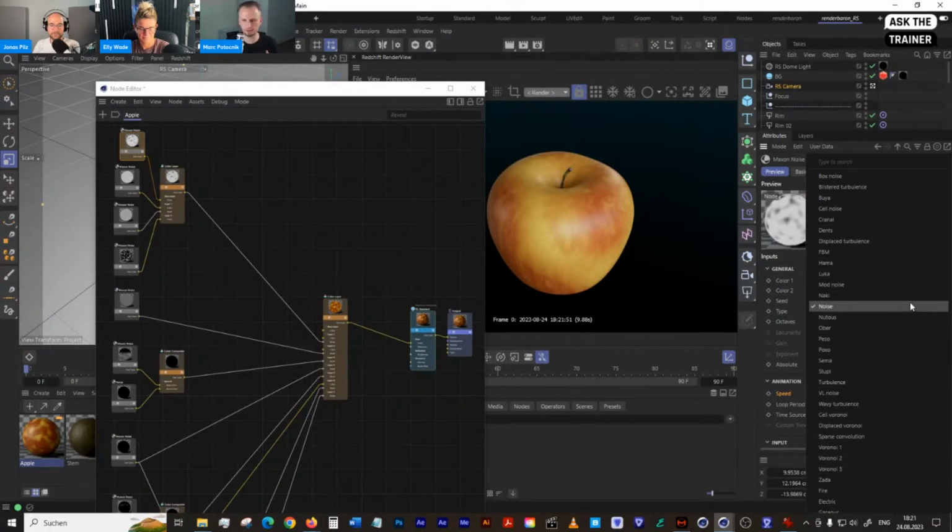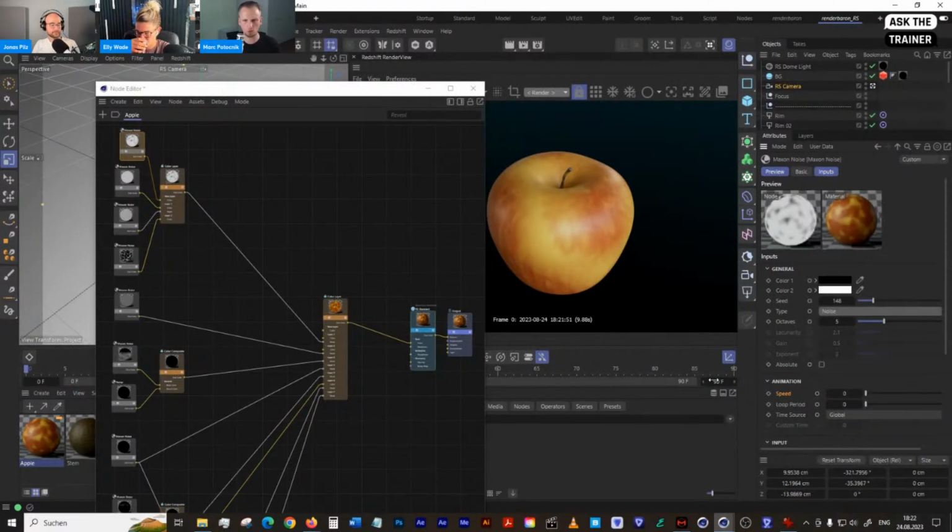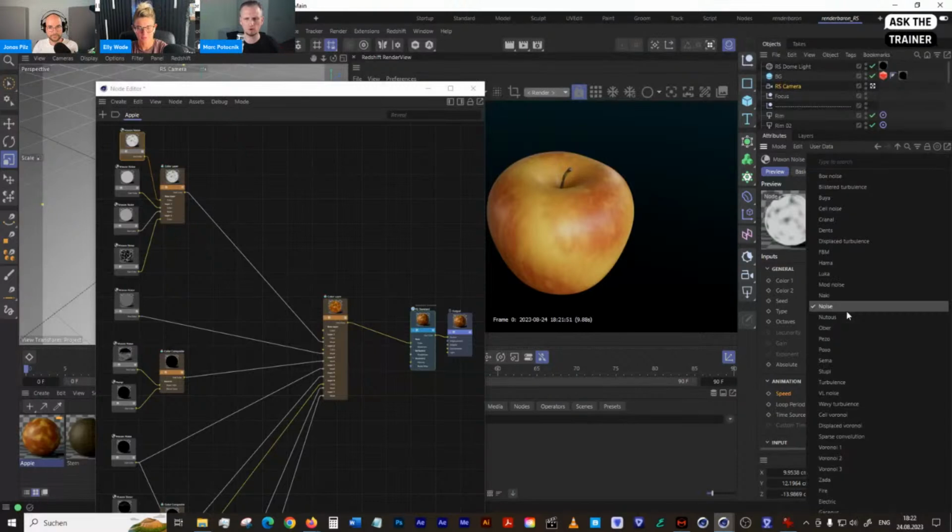Each one is, let's say, a masterpiece in flexibility and structures and detail. And you really can go deep into every single parameter. But the central question is, okay, for central structures, do I need a noise or an Ober, Pezzo, Poxo, Sema, whatever?